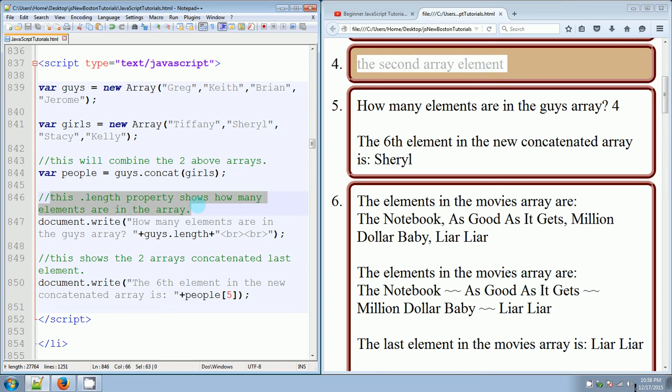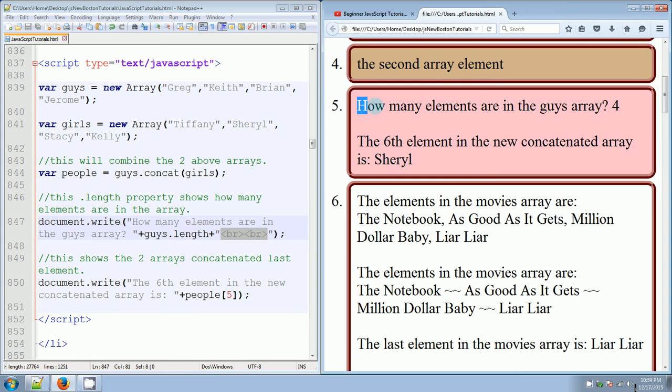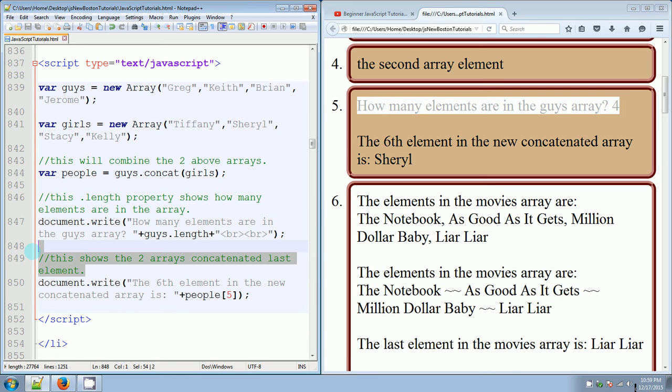So now we are going to show how this dot length property shows how many elements are in the array. Obviously, the guys array has 4 elements. Obviously, the girls array has 4 elements, but when we concatenated them both together, we should have 8 elements. So we got document.write, how many elements are in the guys array, plus guys.length plus 2 breaks. So you got up here, how many elements are in the guys array? Well, you got the answer, 4. Guys.length gives us 4.